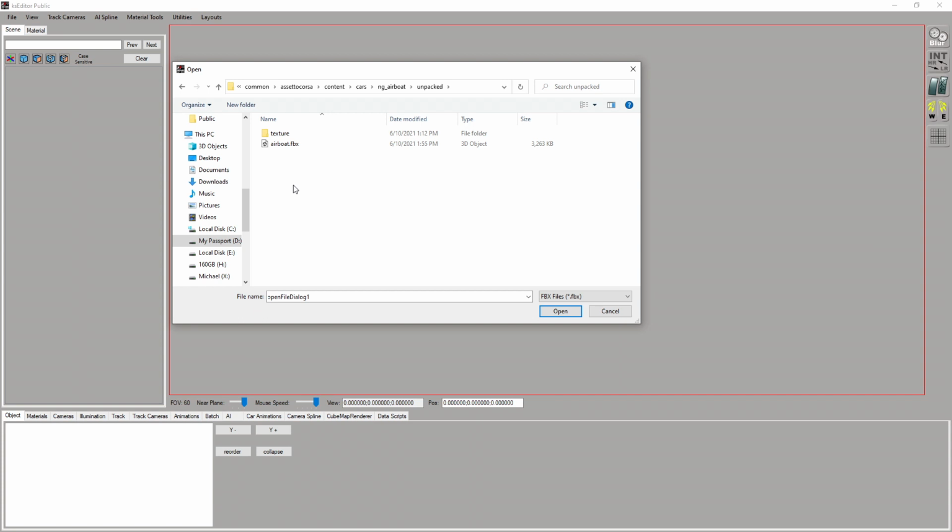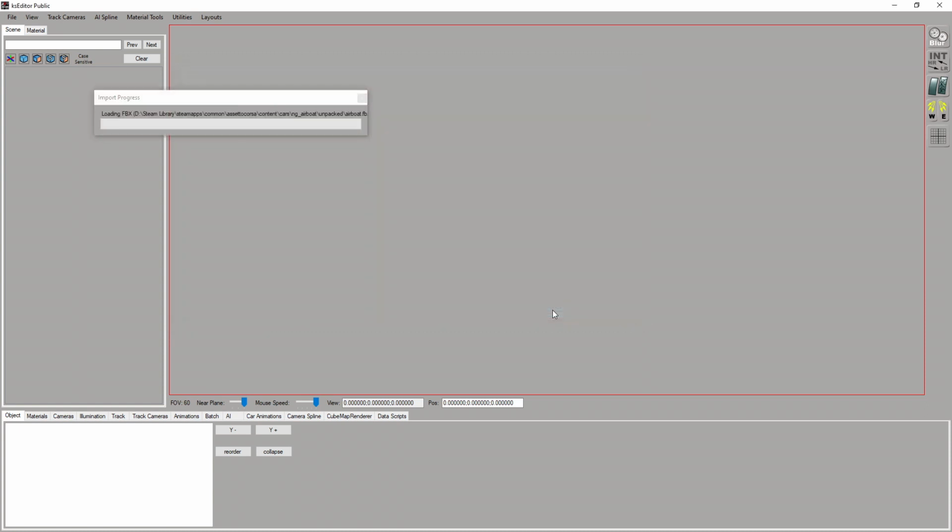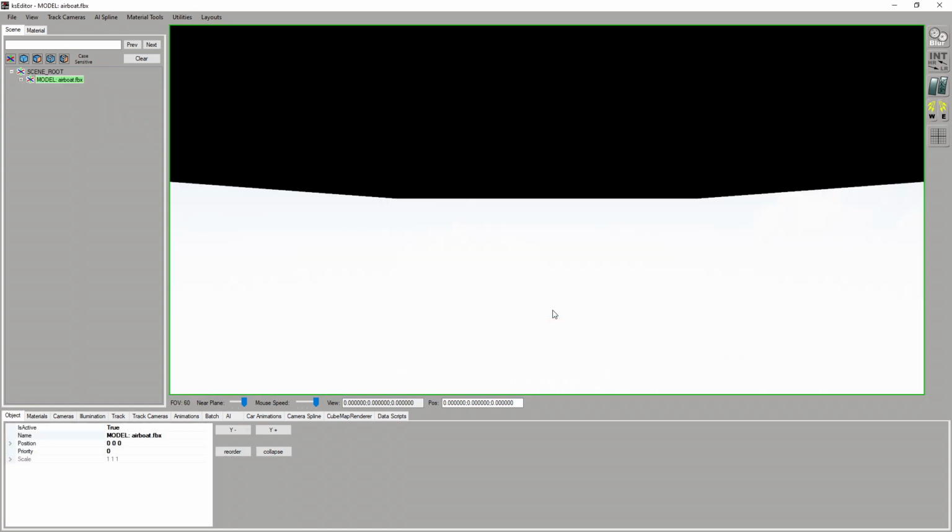So I always put the FBX next to the textures in the unpacked folder. That's how I recommend you do it. So I'm going to open my FBX here. There you go. It might take some time depending on how big your car is.